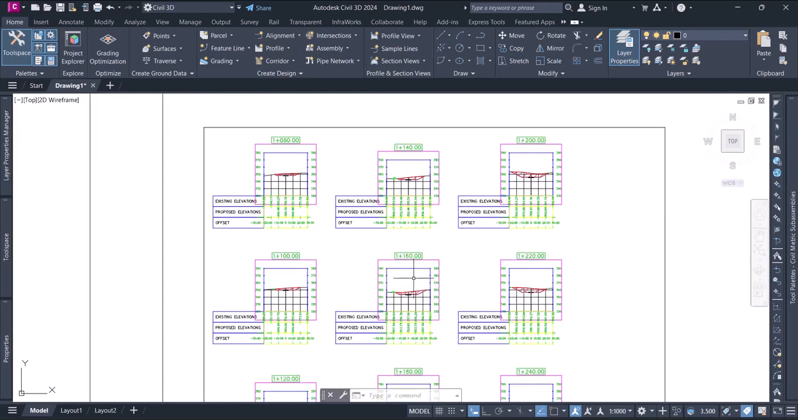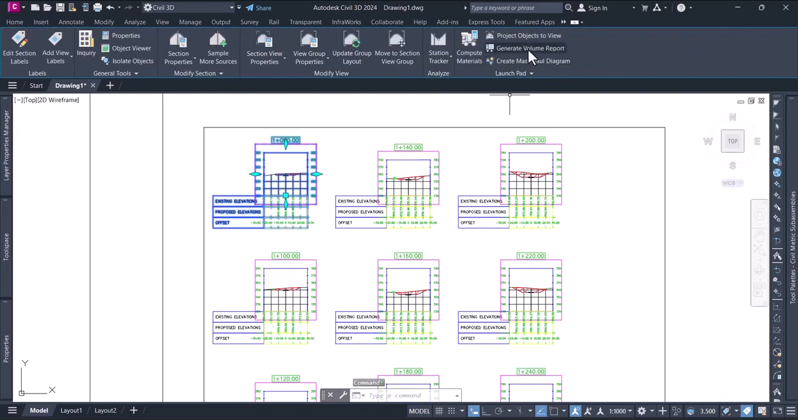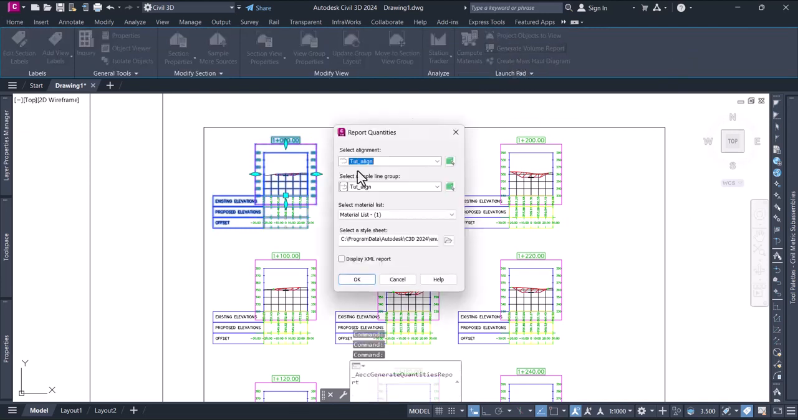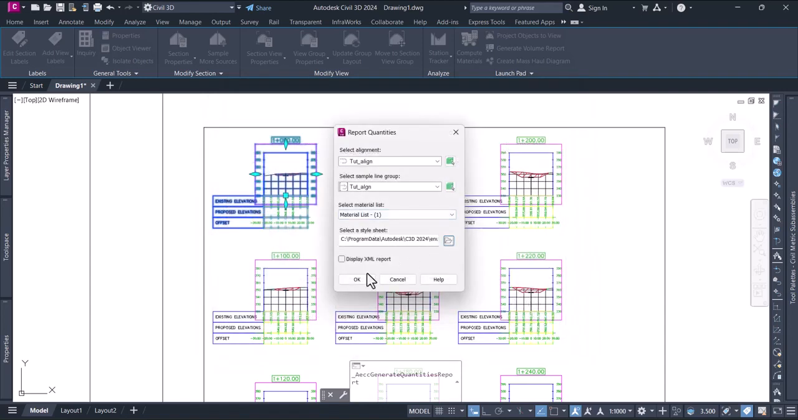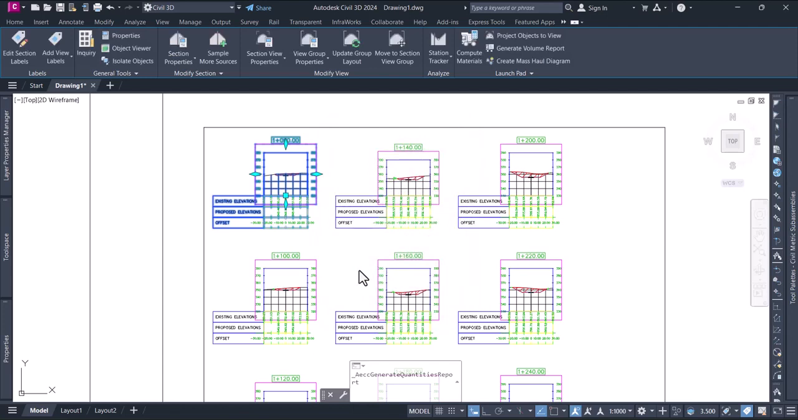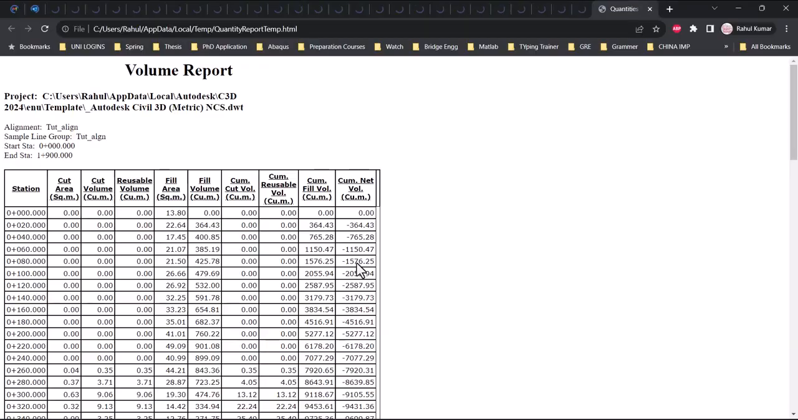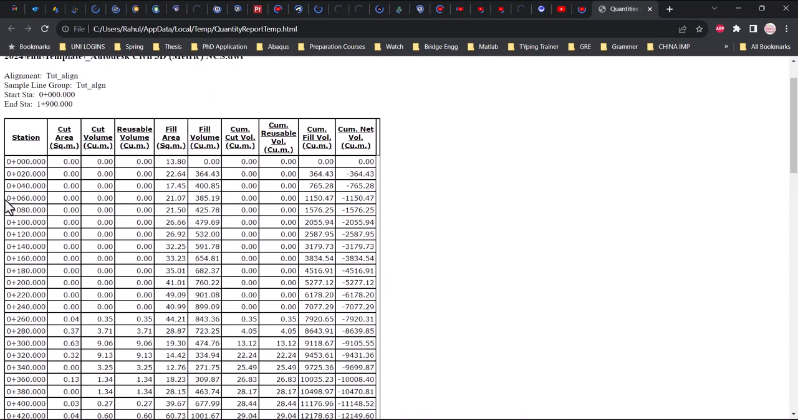Okay, so now we select any of these sections and say generate volume report. It will pop up a window again and ask to select the alignment. This also has material list one selected, and from here you can choose whatever type of style you want. I will keep it default for this tutorial and say okay. You can even export an XML report, so let's display the XML report and say okay. It will open in your default browser as a report.